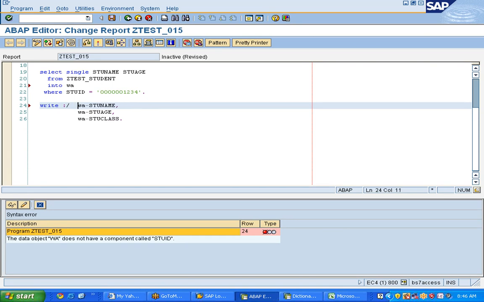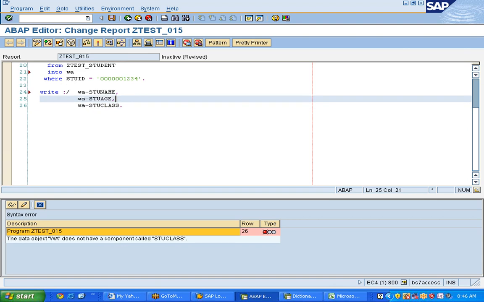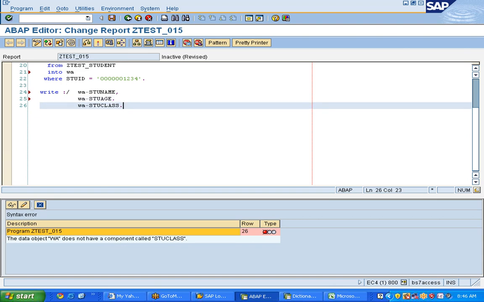So work area student class, sir. Does it have a student class? No, sir. So the next error it will give, it does not have a student class. So remove the student class also.